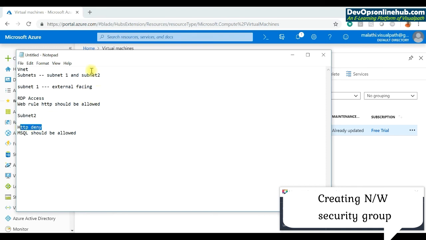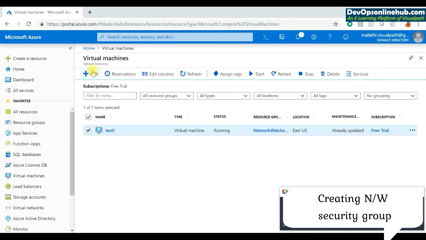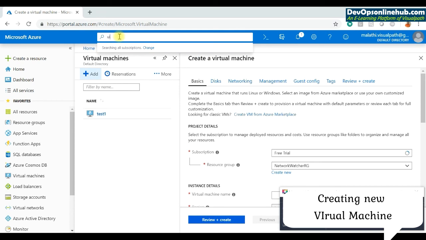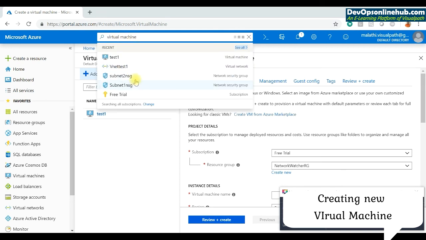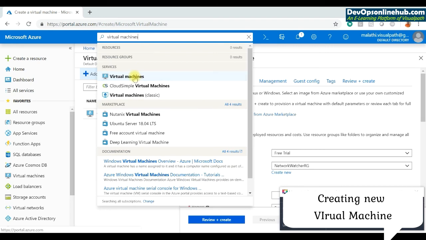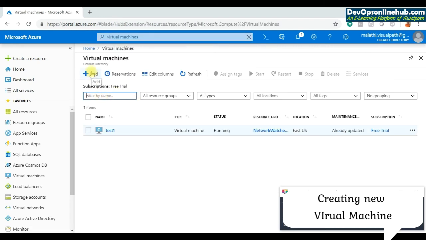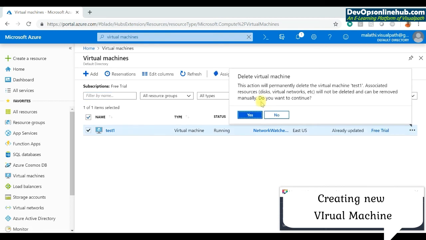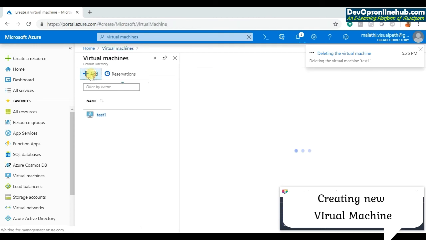So now let us create, under subnet 1, one virtual machine with Windows 2012 R2, and the subnet 2 consisting of another virtual machine with MS SQL server. Okay, so let us go ahead and create the virtual machines. Let us type virtual machines first, and then to create a new virtual machine, maybe I can delete this one. Why necessarily the amount waste? Okay, let me click on add.